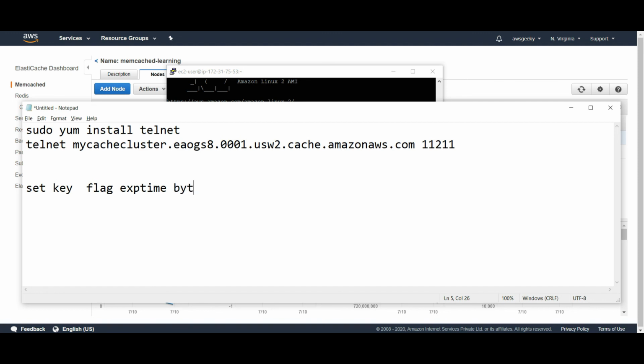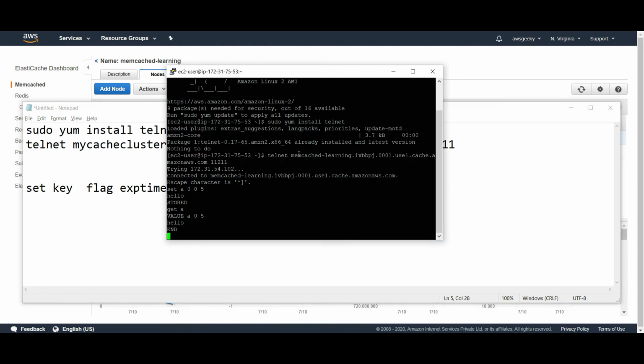And next you give the bytes. You say how many bytes you are going to store in this particular key. And once you give this, you click enter and it will ask you to enter the value. You enter the value and your key-value tuple is stored in your memcache server.